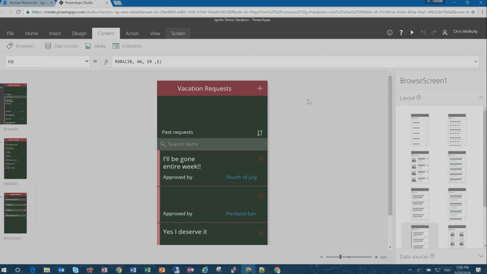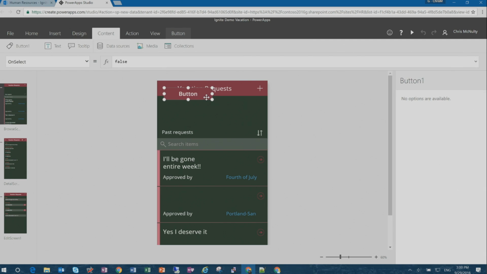So if I wanted to add a custom button, what I can do is I can just say insert button, pretty much what Chris was doing earlier. Let's place this here, but cooler this time. In burgundy color instead.